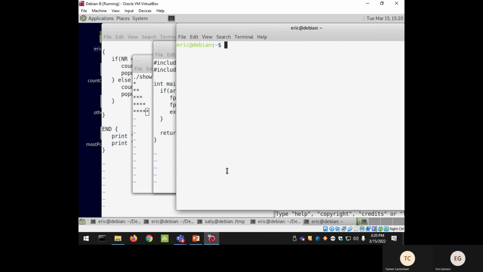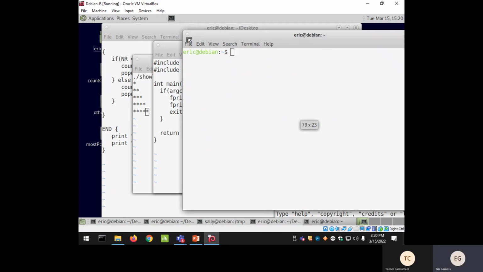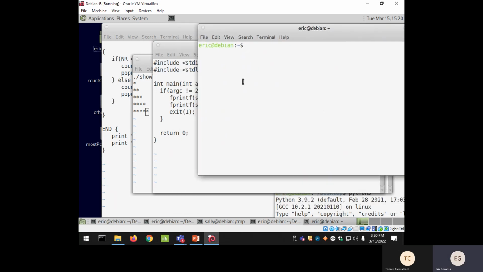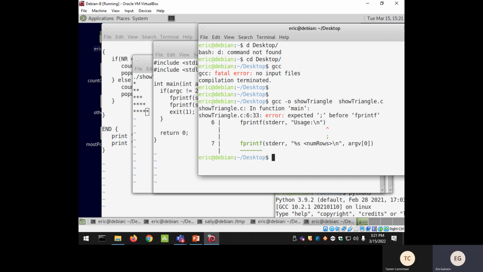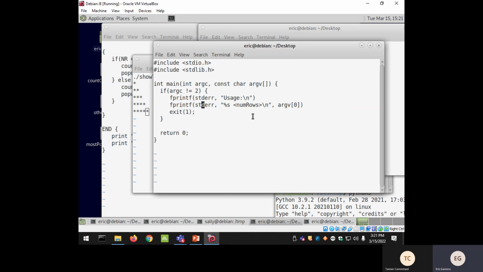Let me make it a little smaller. Okay, I'm going to compile it. So it is in the desktop. Do I have the C compiler? Yeah, I have the C compiler. So gcc -o for the output. I'm going to call it show_triangle, the executable. And the source is show_triangle.c. So it didn't like it.